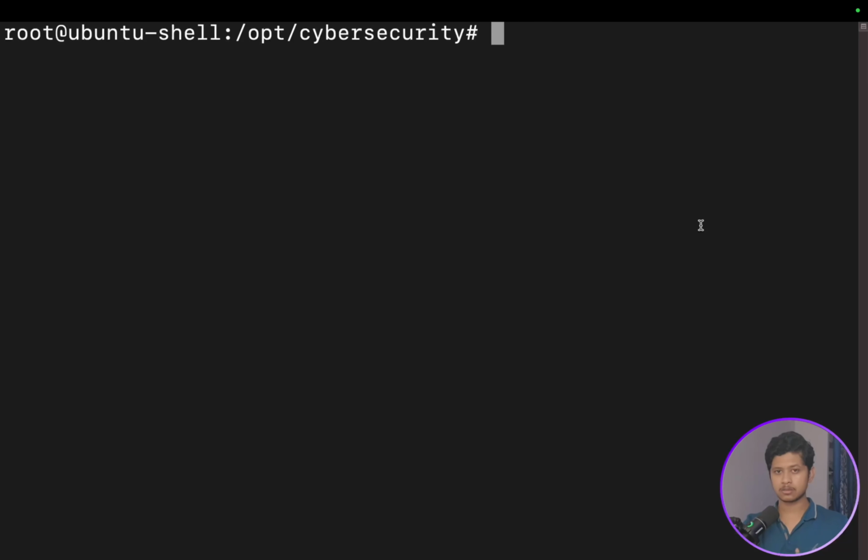So in this video, let's talk about the mv command, which stands for move. We use this command to move folders and files from one location to another location in Linux. We also use this command to rename a file or directory. Let's see how we do this.